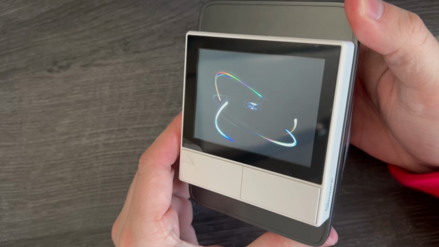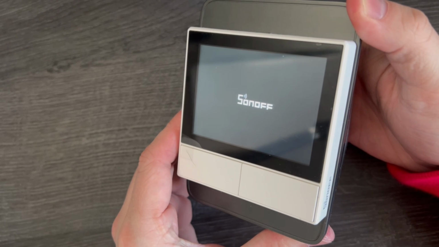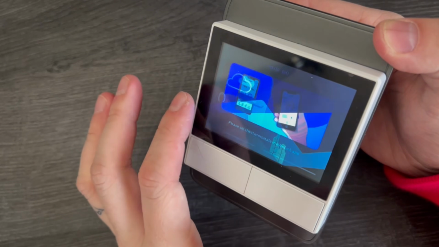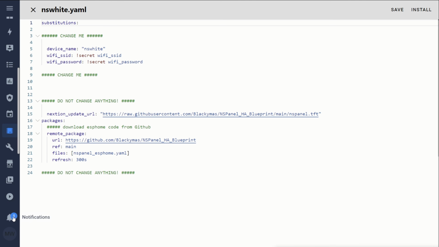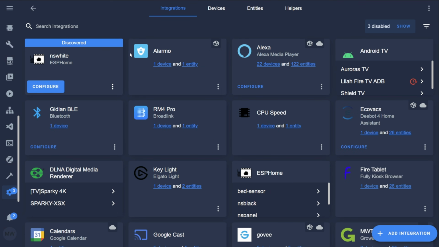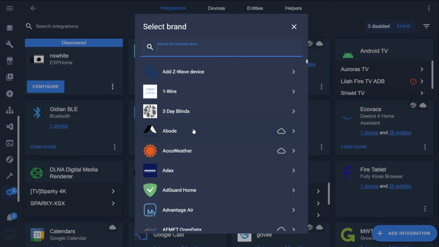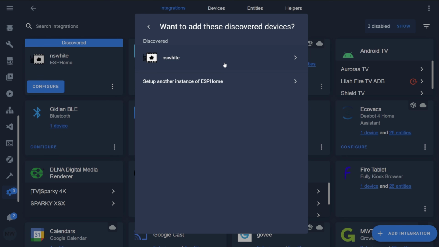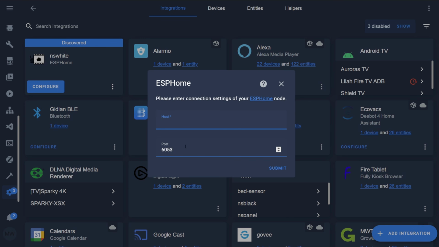When the panel turns on, you'll actually see the Sonoff logo and you'll see the Sonoff eWeLink software, but don't worry, it has worked. If you head back to Home Assistant, you should hopefully see a little notification telling you that a device has been discovered, and if you click that, you should be able to see your new ESP device. If for some reason your device isn't automatically discovered, you can manually add it by choosing Add Integration and selecting ESPHome. You'll then need to manually enter the IP address of the device, so you might need to look up these settings in your router.